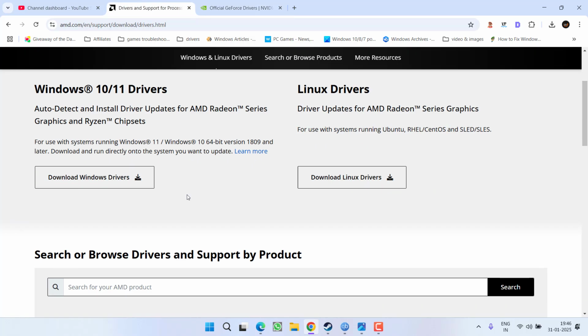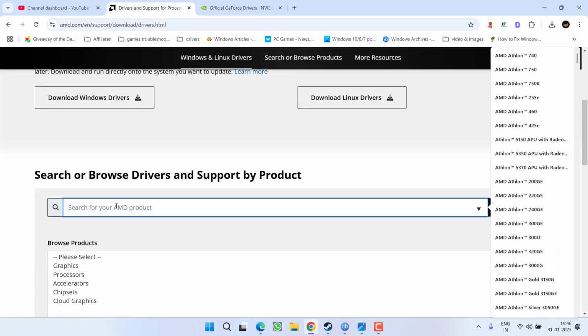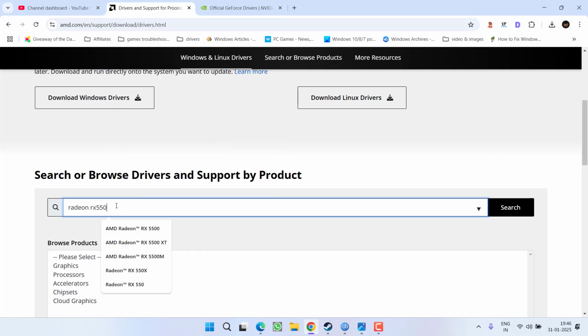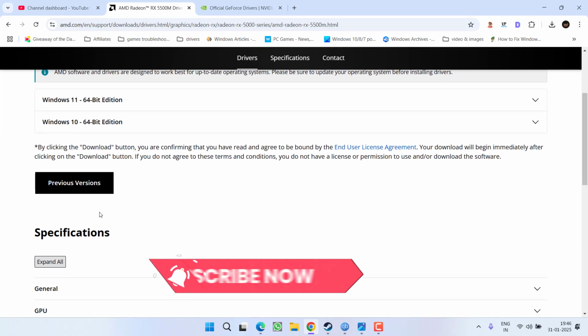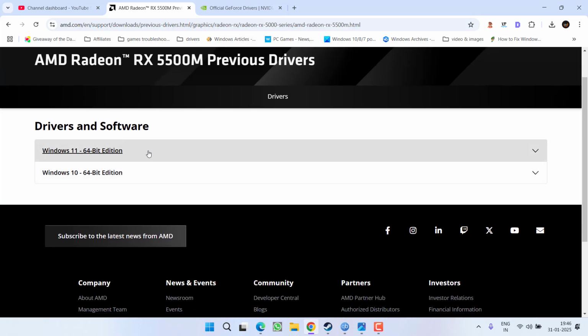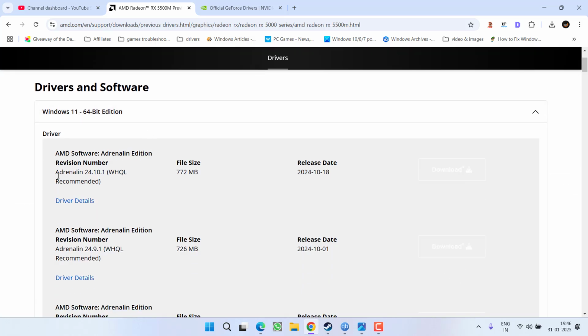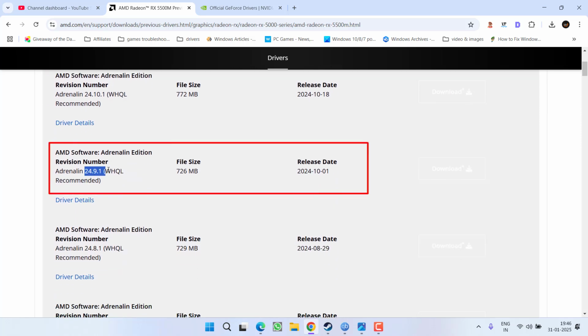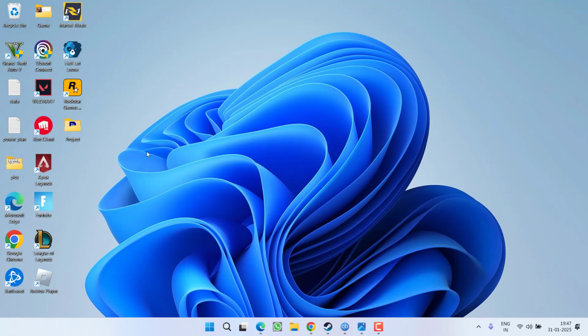In case of AMD, again, in the search option, type in the name of your GPU. Suppose at my end, it is Radeon RX 5500M. Select it and click on the option Start Search. Now here, click on the option Previous Drivers. And again, depending on the type of Windows, expand it and do not download the latest version. I recommend to go ahead and use 24.9.1. Install it on your system and then try to launch the game to fix the issue of DXGI error device hung while playing the game Spider-Man 2.